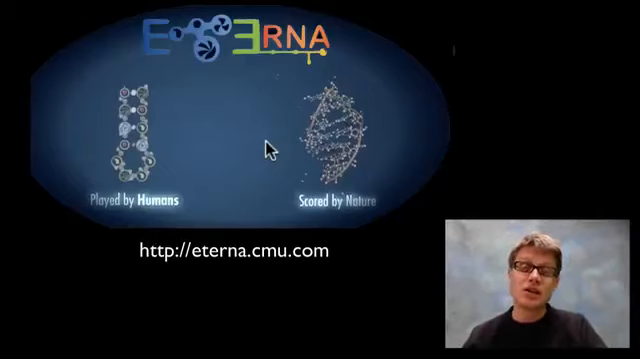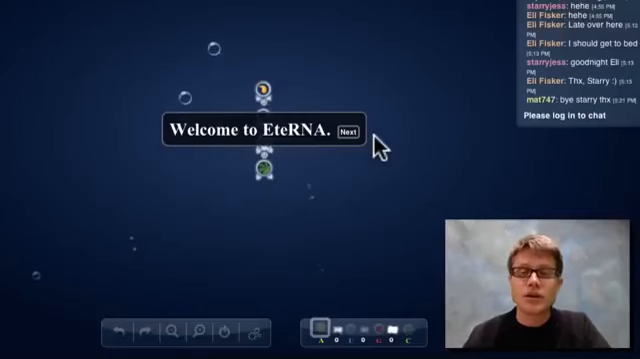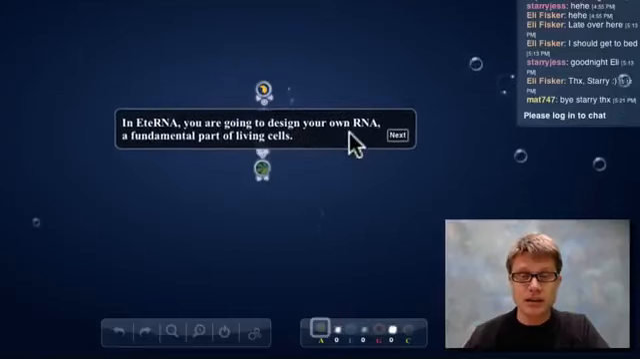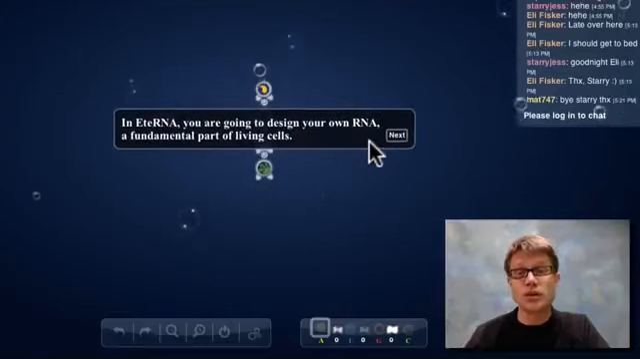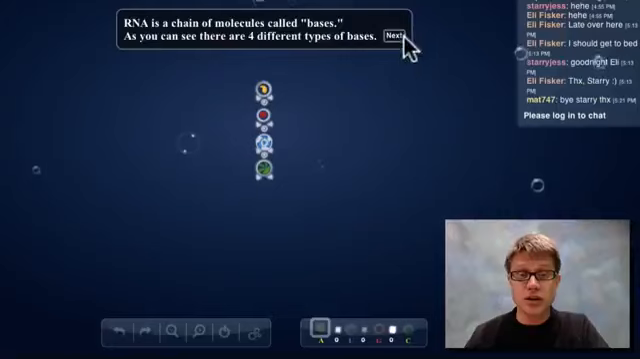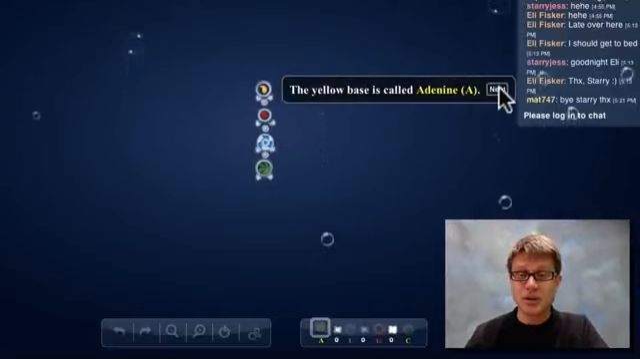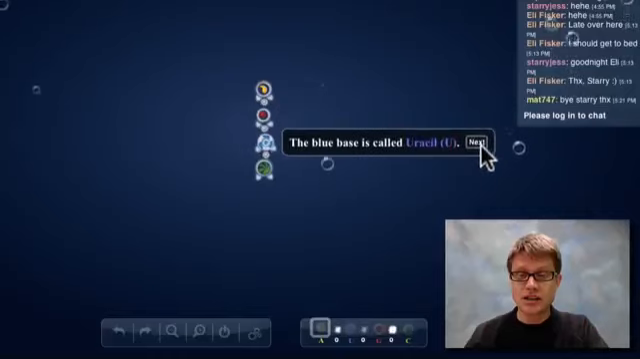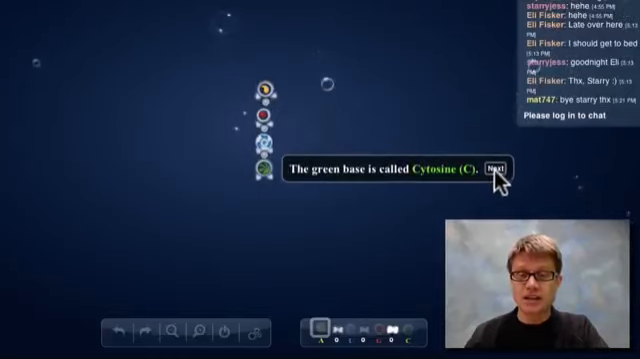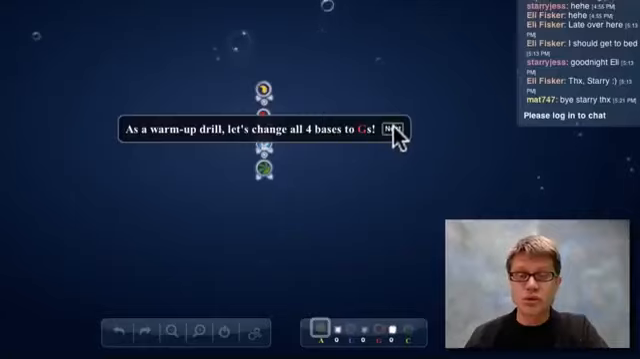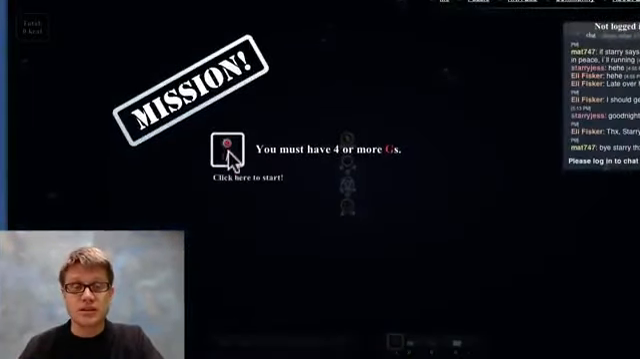And so I'm going to launch the video game and talk you through the first level. And if you're interested in RNA or making things real in biochemistry, you may want to give this a shot. Okay, so here's level 1. Basically, it's a tutorial, so I can click on next and it'll talk me through what I'm going to do. So you're going to build your own RNA. Let me click on the next one. RNA is made up of 4 bases. Hopefully you know what that means now. Yellow base is adenine, guanine, uracil, and cytosine. And so as a warm-up drill, let's convert all the bases to guanine.